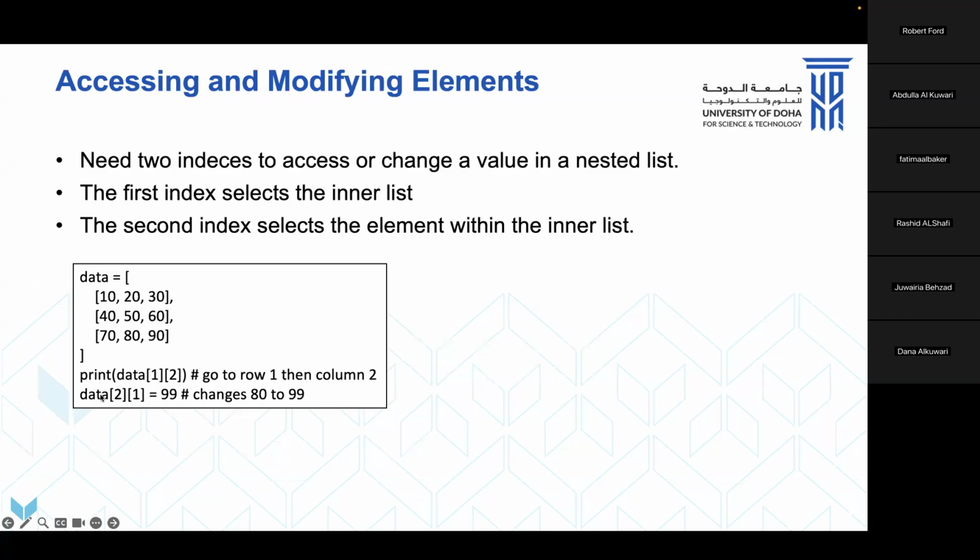And yes, you can also modify what's inside, no problem. So 2 comma 1 would change, let's see, this is row number 2, 0, 1, 2, and column number 1. It would change the 80 to 99. And yeah, you could print it out to see it.